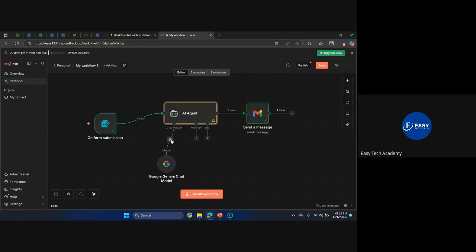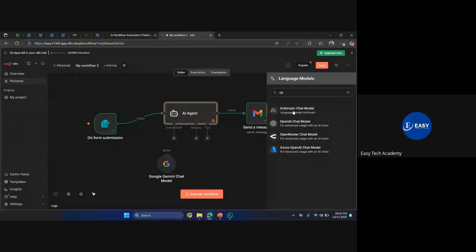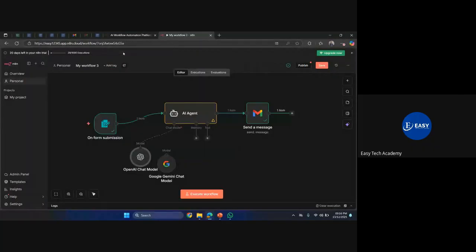It may not work. Let me change the model. Let me change it to my OpenAI. I have a lot of credits on my OpenAI, so I have a lot of credits that I can use for this class. I can sponsor credits. Good. So try it now. It will work now.